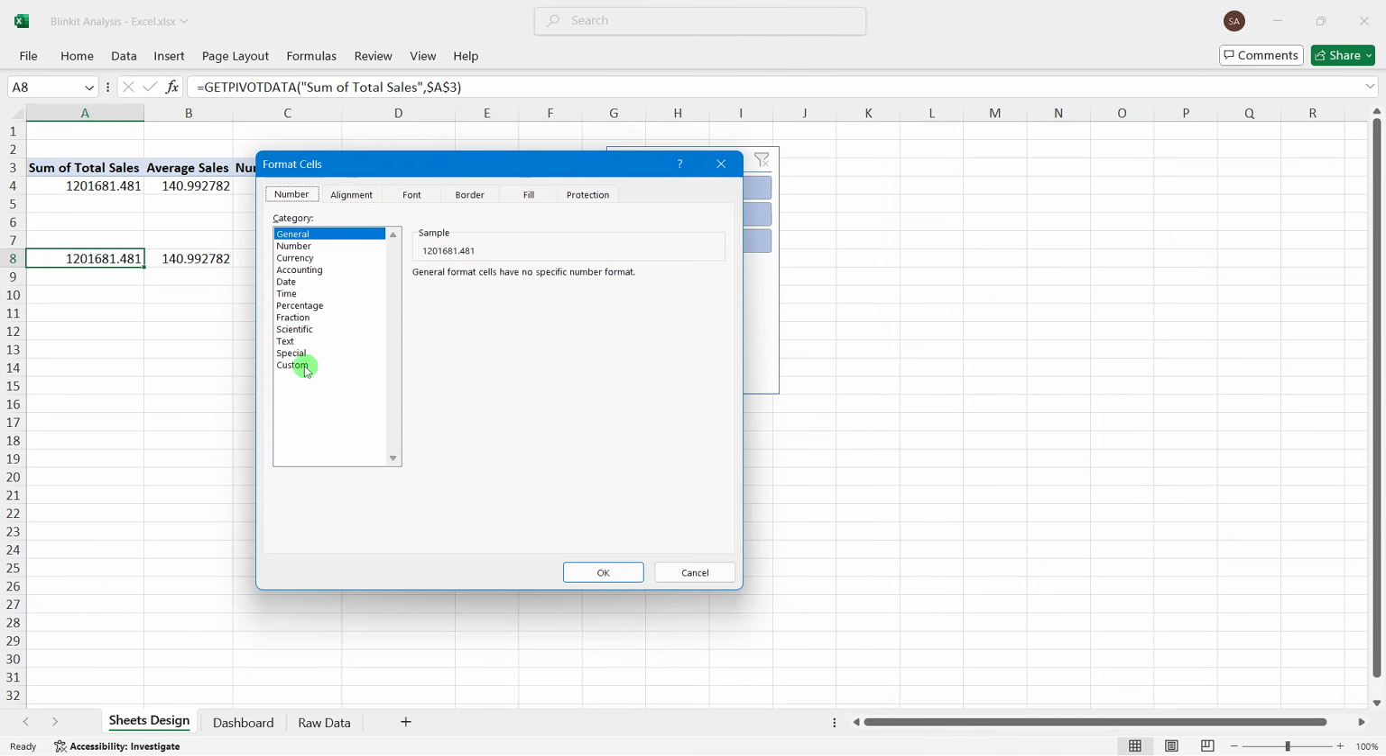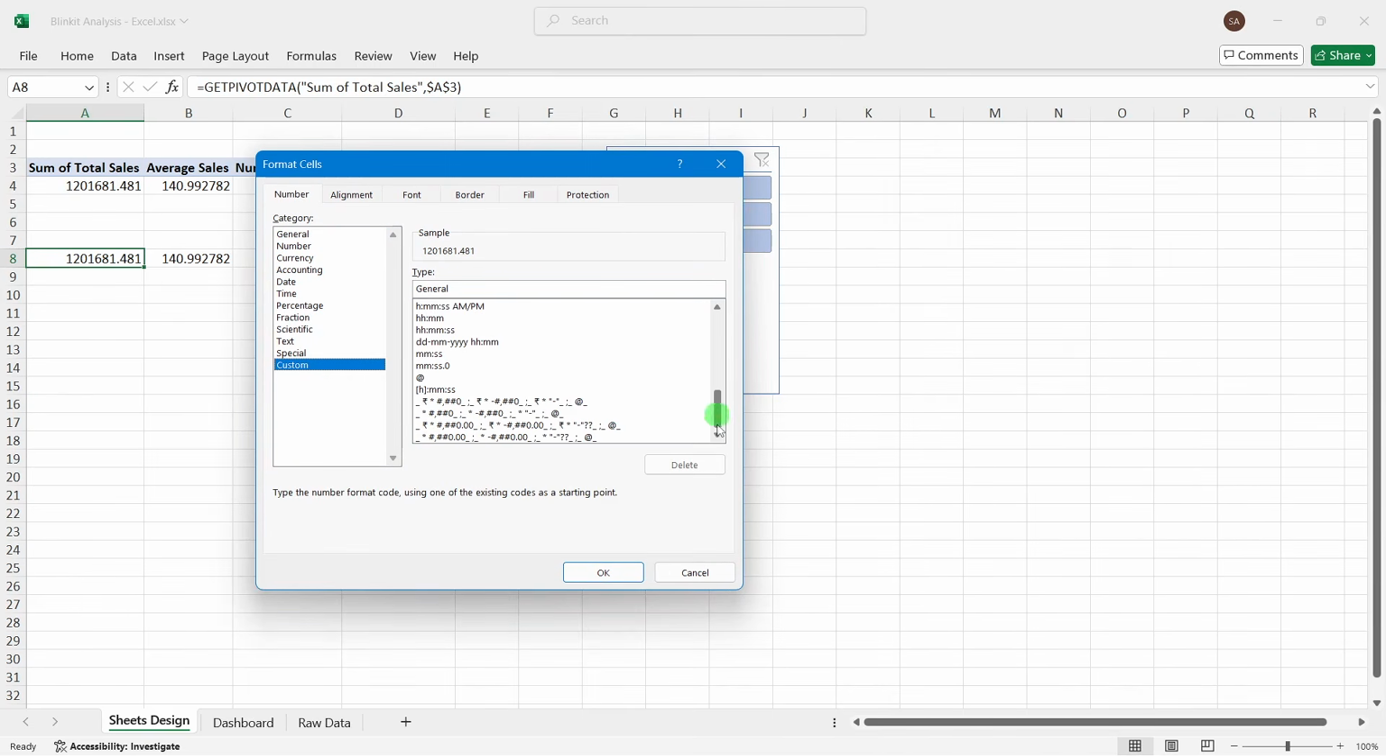I will go into custom and add a custom value over here, whatever you want. I will type 0.00. Whatever you type here, the values will change and you will see a reference. I will press 0, comma, and one more comma. Now it shows 1, but I will type 0.0, and you can see 1.2.